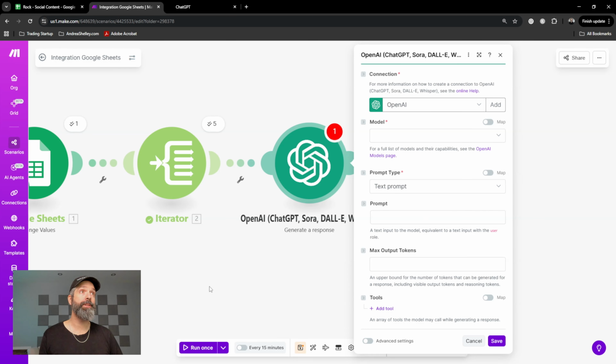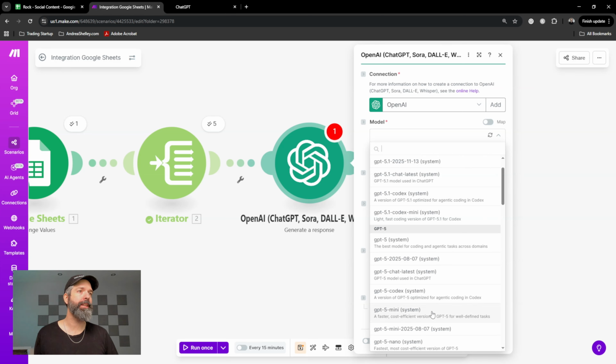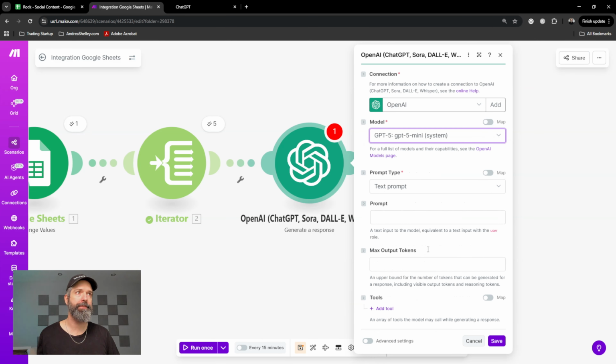As we saw with Google Sheets, if you don't already have a connection, you just click add, log into your account, put in your API keys, and then you're set up to make requests from OpenAI programmatically. In this dropdown, we can choose the model, and since it's not a complex task, I'm just going to use GPT Mini because it's cost effective and we're just transforming text.